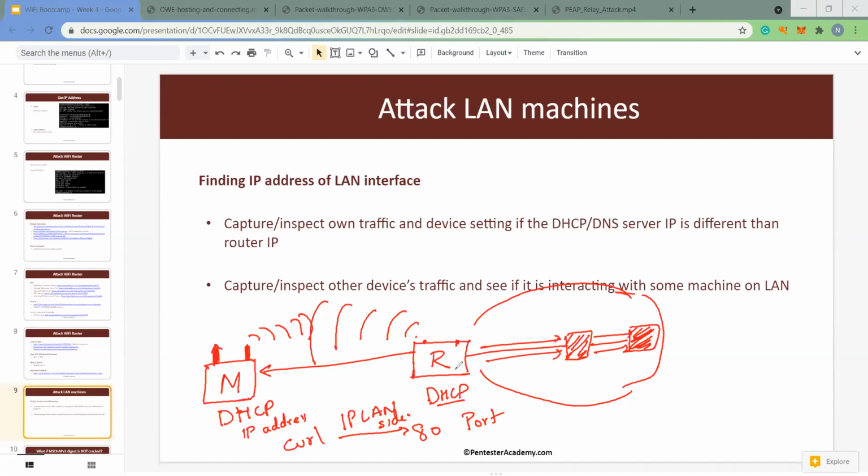Obviously, when you are doing it in the real world, it is not going to give you the IP address on the curl request. And that's the reason why we discussed all of this. That was the reason.